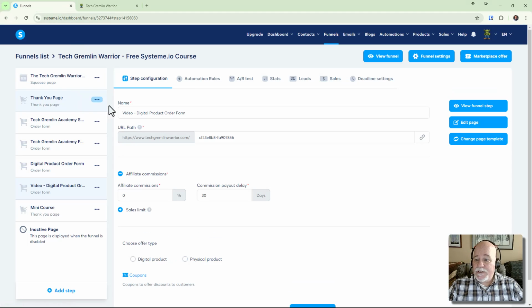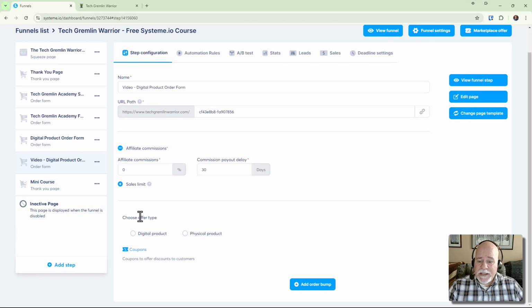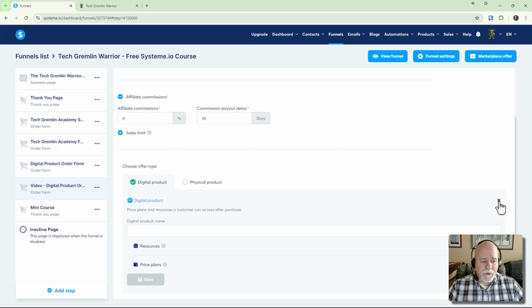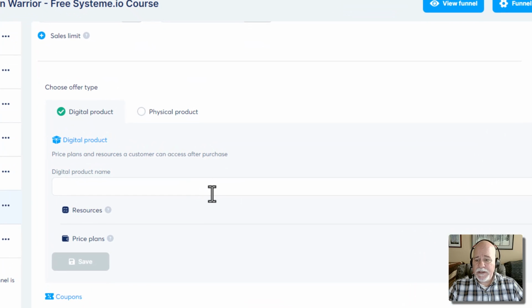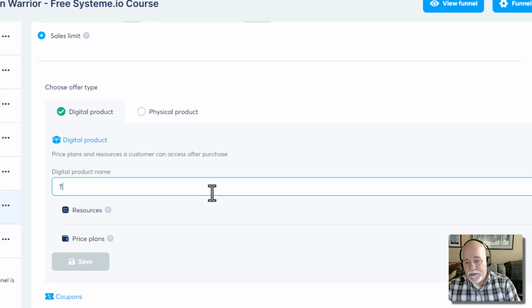Let's go back into our order form that we've got going on. We didn't save the pricing information and the price plan and what have you on here, so we're going to redo that. Again, we're going to just create a new digital product. What's it going to be? It's going to be TJW Canva templates, right?